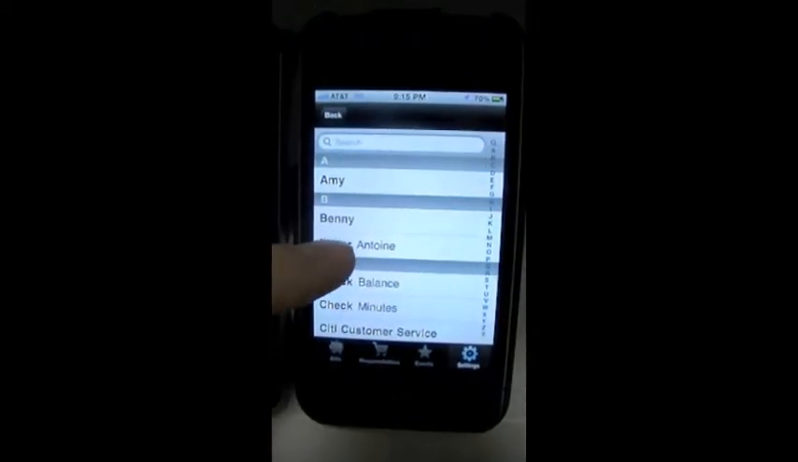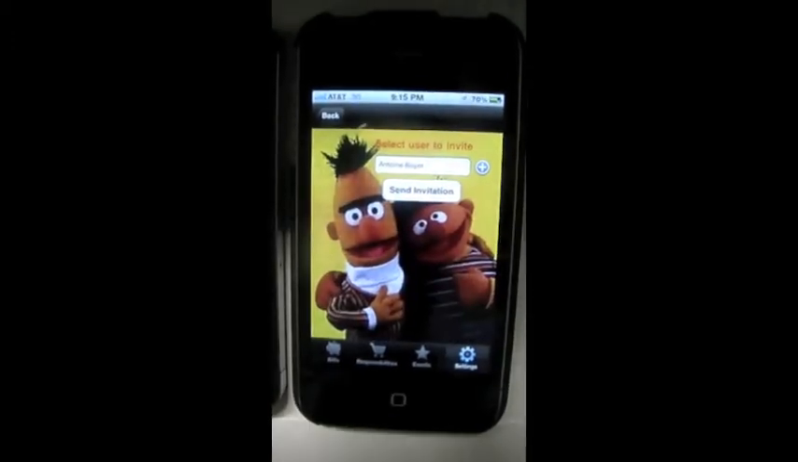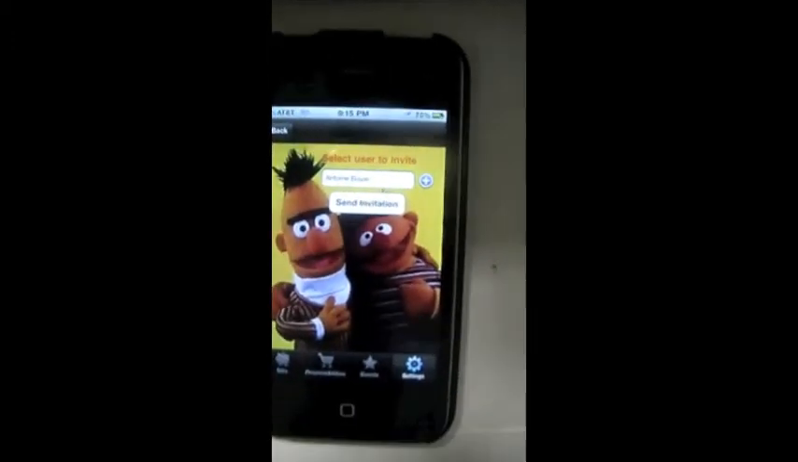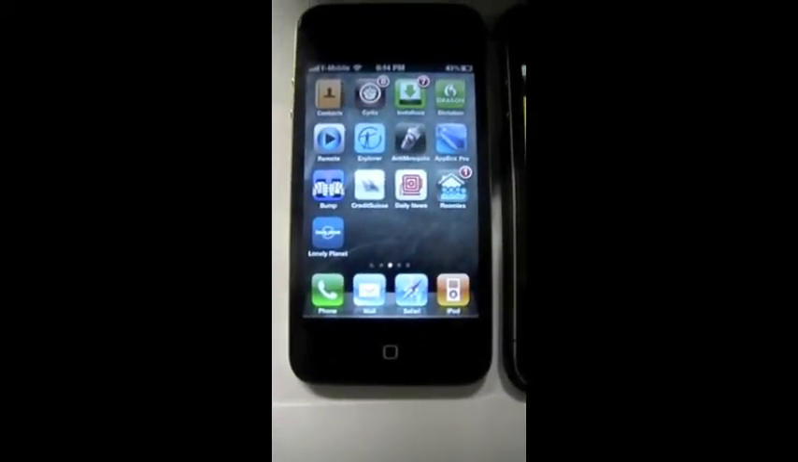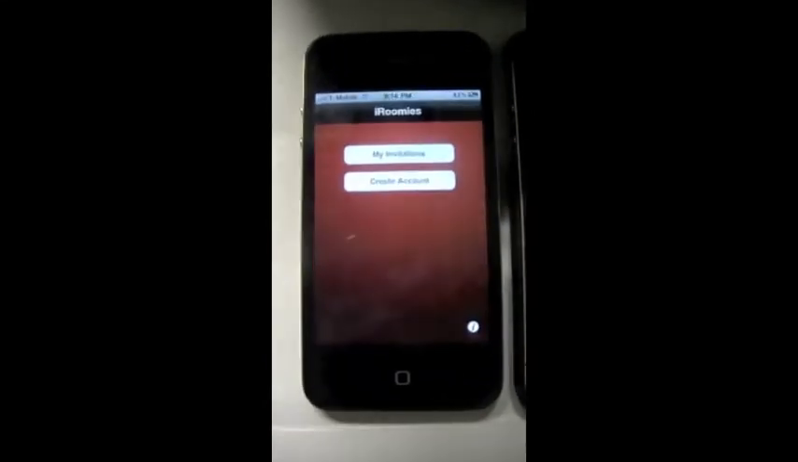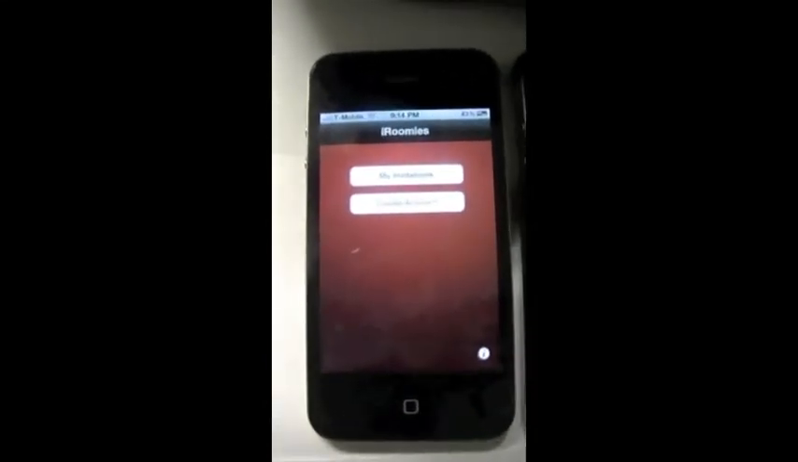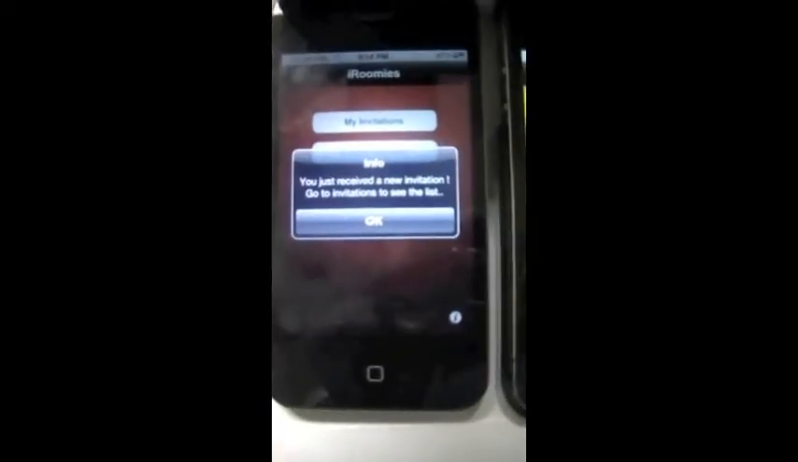The user can choose roomies they want to invite from the contact list. The invitation will be directly sent to the device using XMPP technology. The iPhone user on the left launched the application for the first time or has never created an account before. So let's press the send button on the right iPhone. A notification pops up and tells the user to go to the invitation list, as you can see.